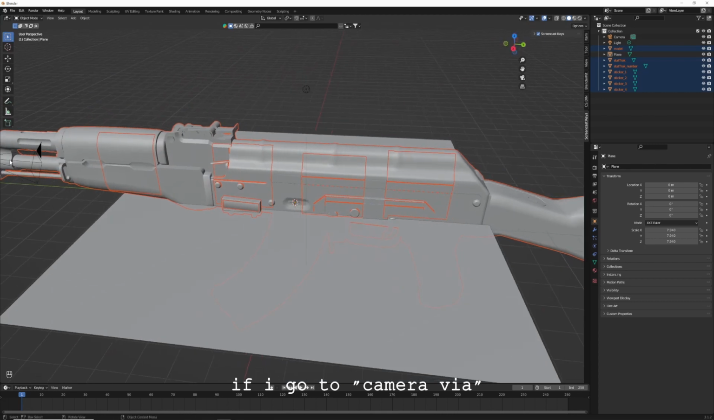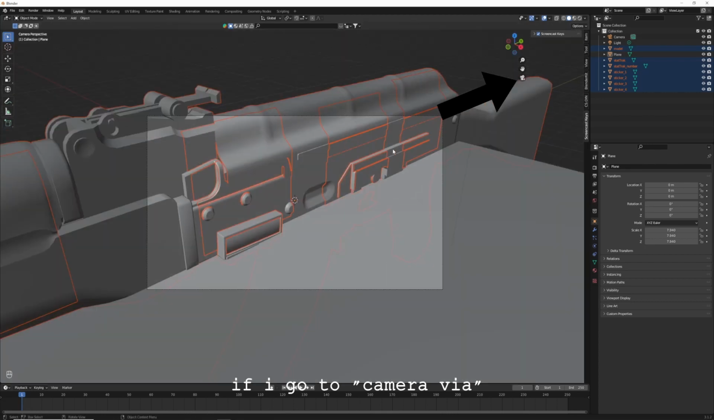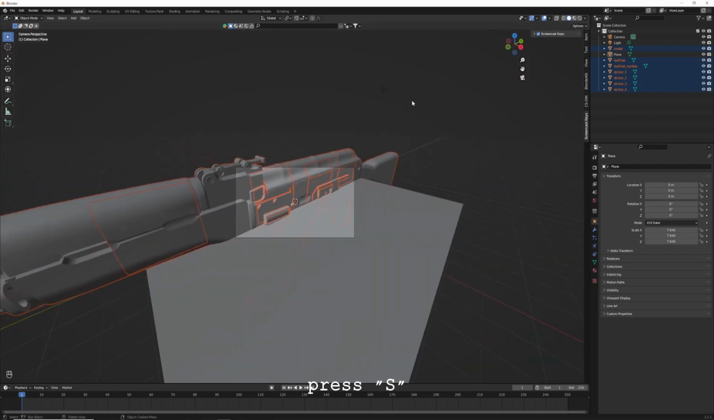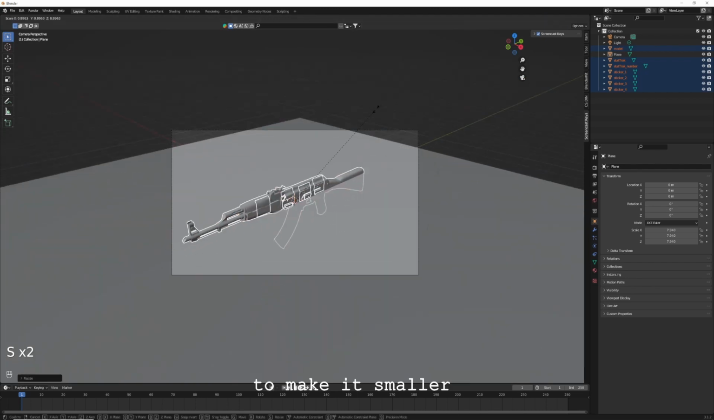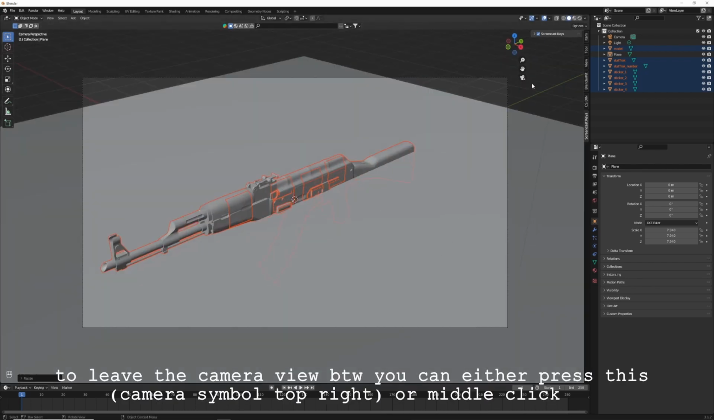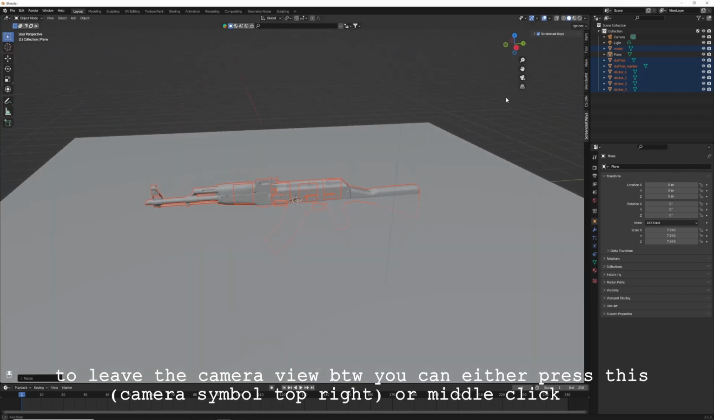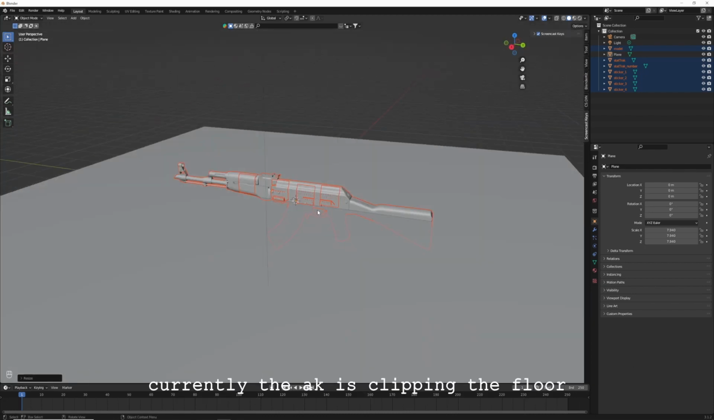Now, if I go to camera view by pressing this, you can see the AK is way too big. Press S to make it smaller. Now, to leave the camera view, by the way, you can either press this or press middle click. So now the AK is clipping the floor. We do not want that.